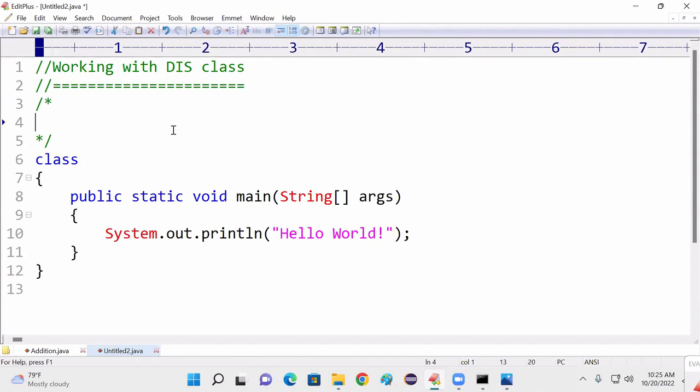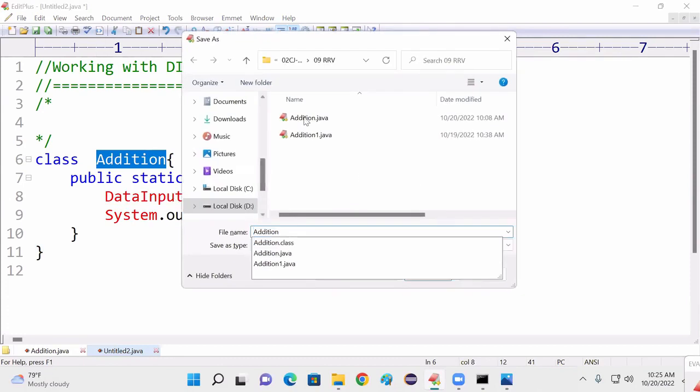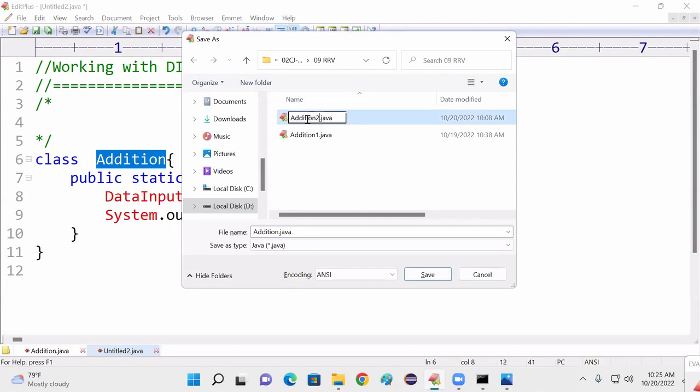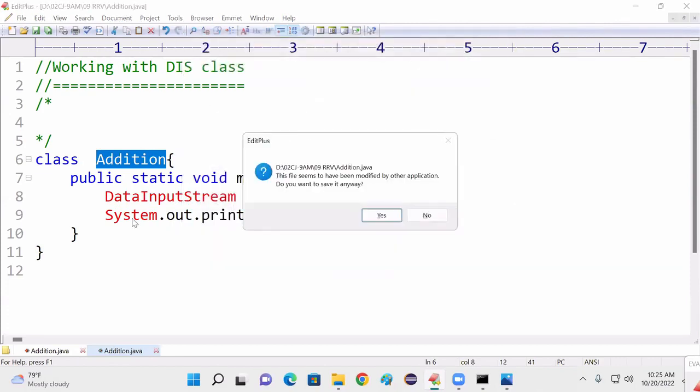Okay. Right. Working with the DataInputStream class. Look here. Where is the DataInputStream class available? DataInputStream, like your student class, like the employee class, is also a class. Now where is this class available? If I write just like this, will it compile? No. Addition, copy, paste. Now we already have the addition class. I am changing its name to 2. Okay. Addition.java. Control 1. Close this.